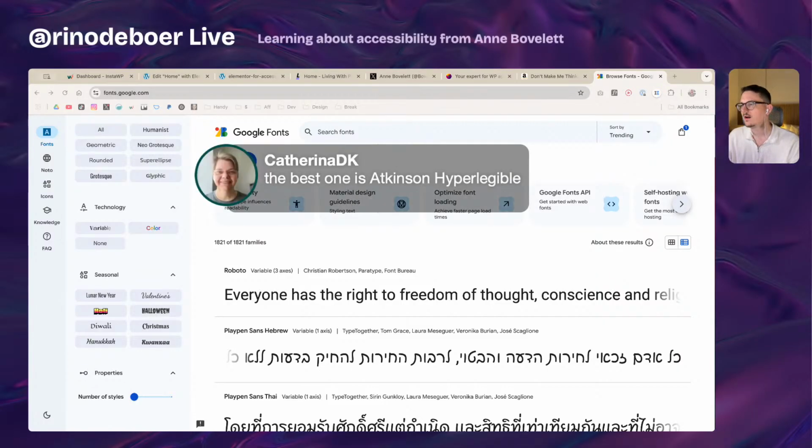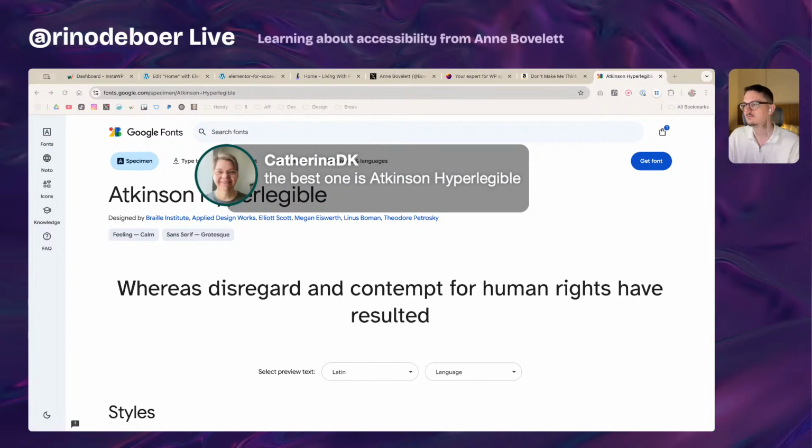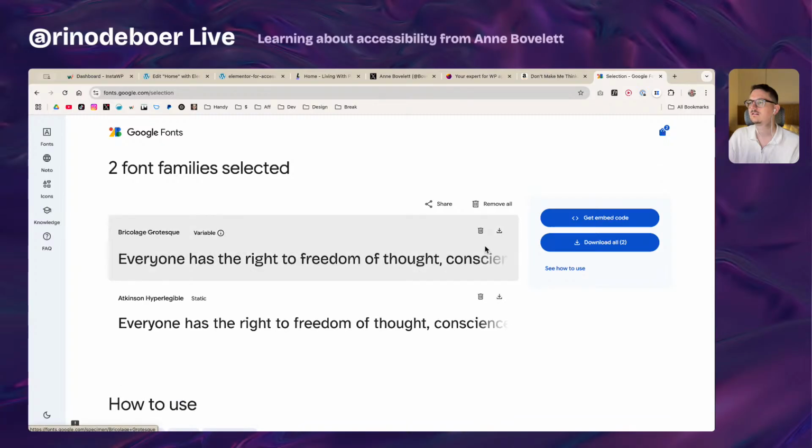The best one is Atkinson Hyperlegible. Okay, wait, let me try. Atkinson Hyperlegible. This one. Why is this one so good? I like it though. I really like it. It's a little bit like the font I'm using right now. And Inter's also good. Yeah, Inter. I love Inter. Yes, Dennis, I use these two fonts in my design. Really love it. I'm just gonna get that.